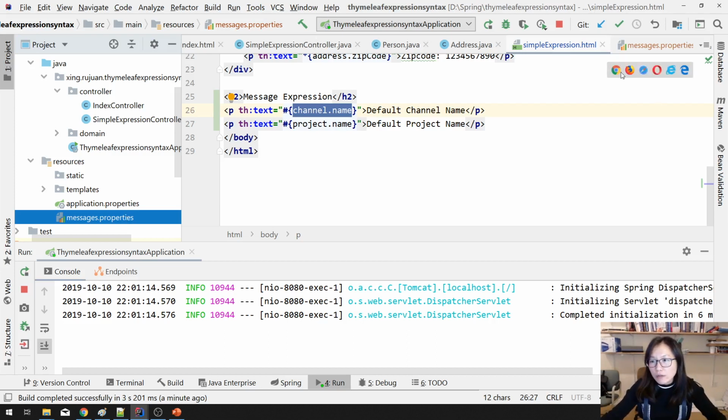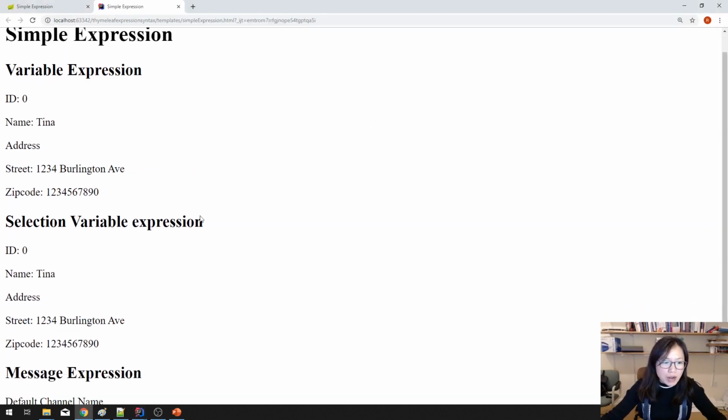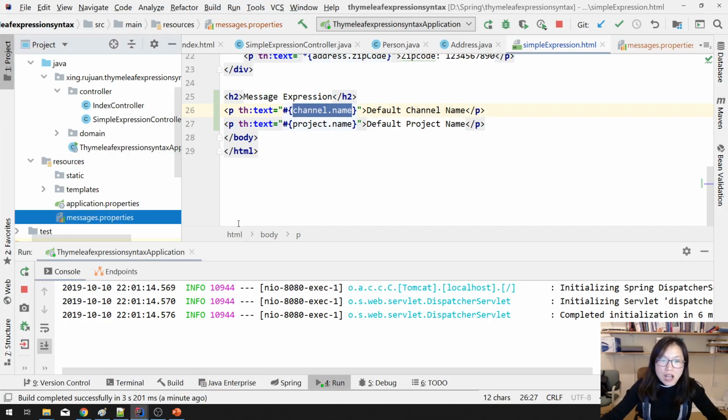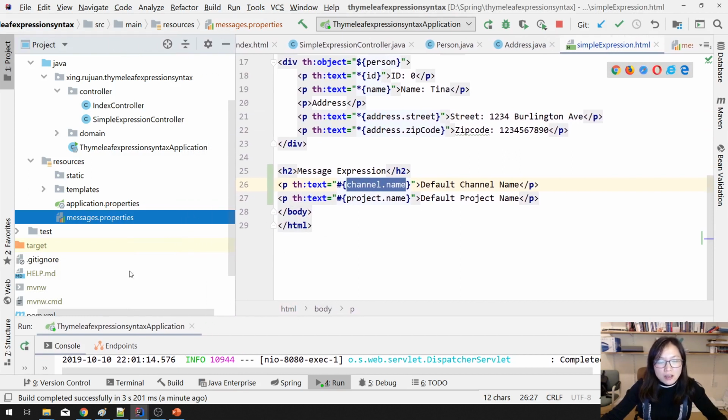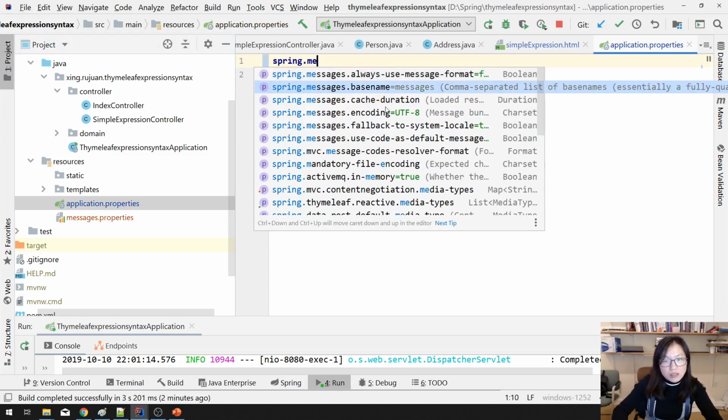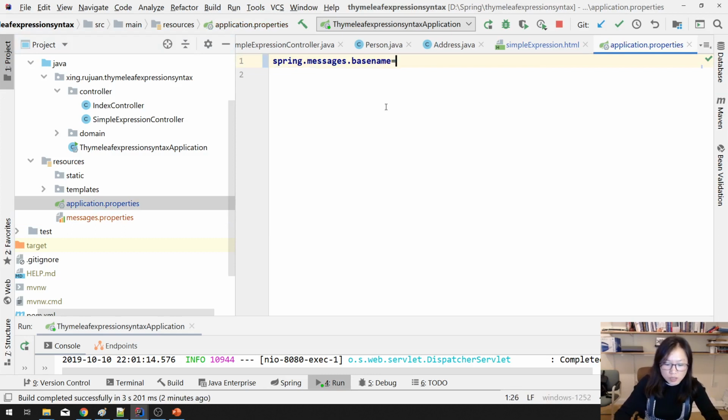When we directly view our page in the browser, you will see the default channel, default project name. And next one, when Spring is looking for messages, it will by default look for messages.properties. And you are welcome to have another name. How to do that? You're using spring.messages.basename. By default it is messages. Suppose you type aa.aa, then you can create an aa.aa.properties file. If you want to customize, you can do it this way.